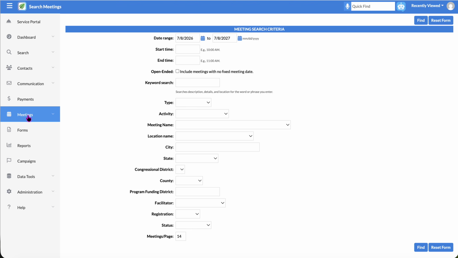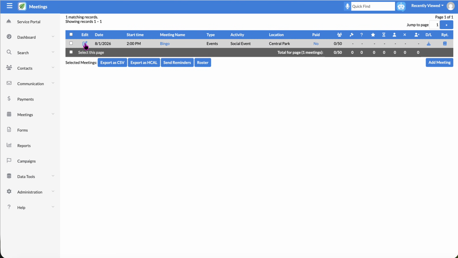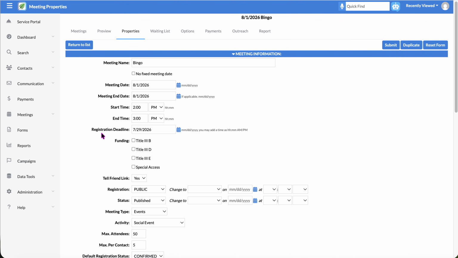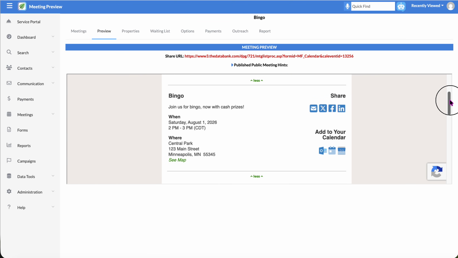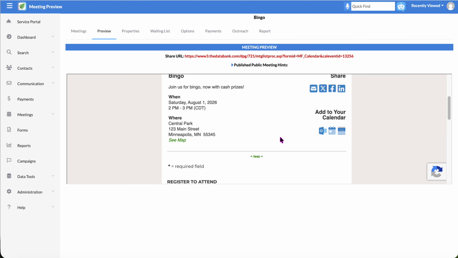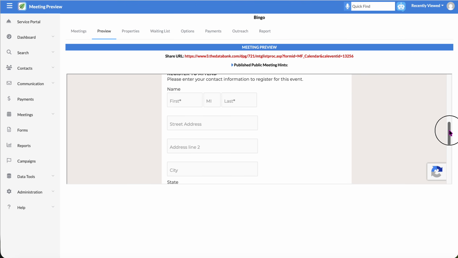One more thing to point out, I'm going to go back to that event I just created and I'm going to click on edit. You can also see a preview of what this event is going to look like for online registration by clicking on preview up here. So now you can see we've got the description that we put in here, we've got the date and time and the location. And then if you scroll down a bit, you've got your registration form down here.